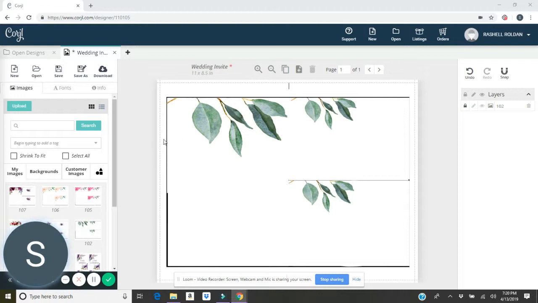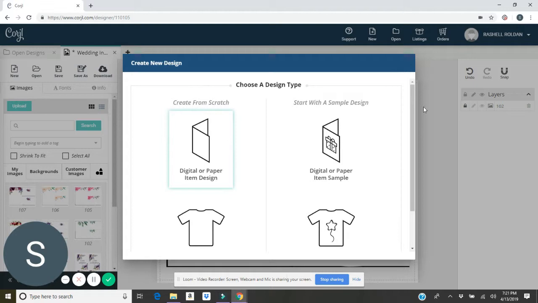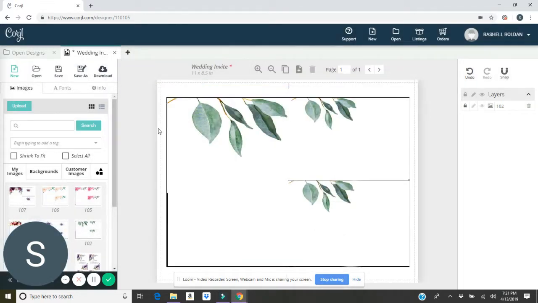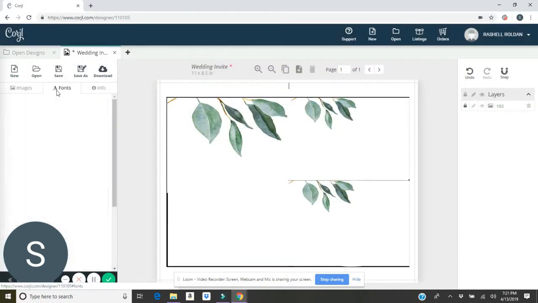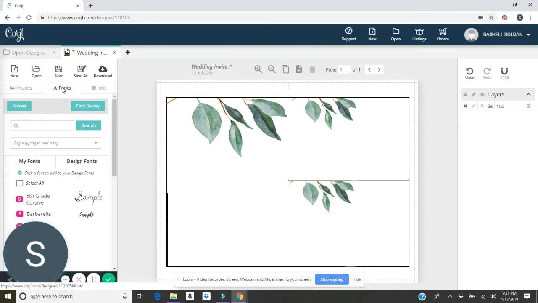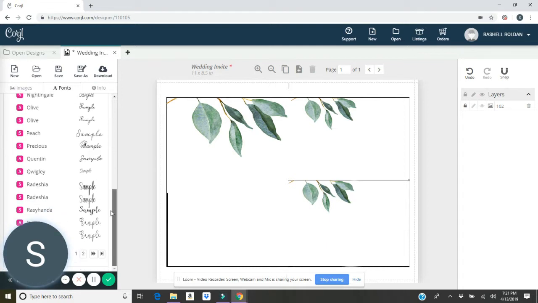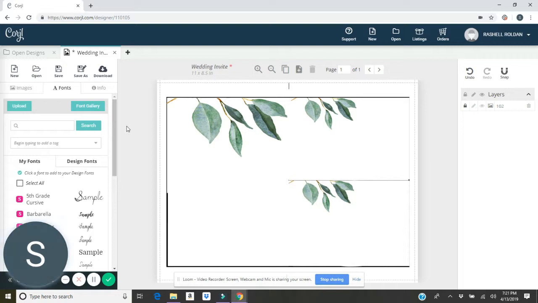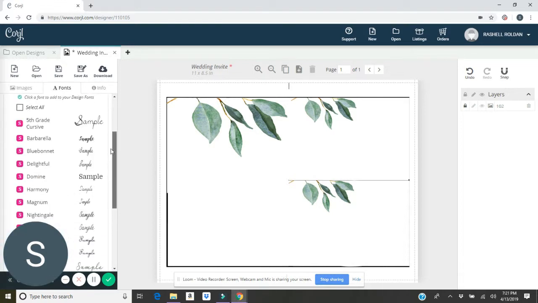So the first thing we're going to do is add text. You're going to click on fonts right here, this middle tab, and it's going to bring up a whole list of different fonts that you can use. There are different pages of fonts that you can use. The first font I'm going to choose is going to be a little bit fancier because it's going to be for the bride and groom's name.